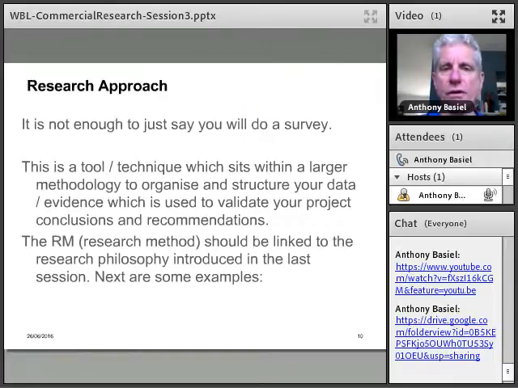So the research approach is important. We don't want to simply say you're going to do a survey. That's a tool or a research technique that's sitting inside a larger methodology. We want to be able to get the evidence to validate your conclusions and recommendations.